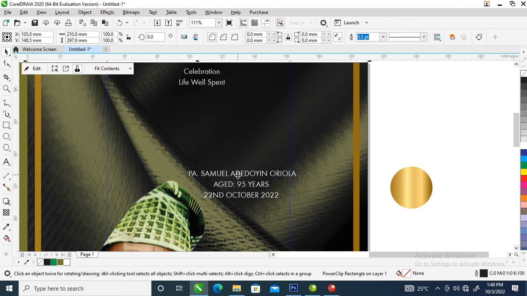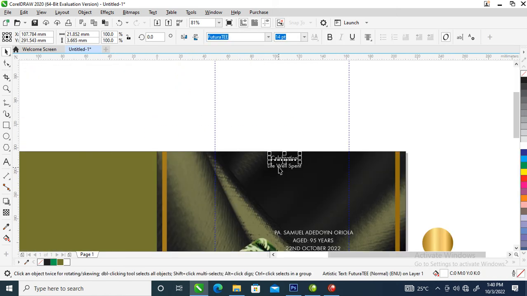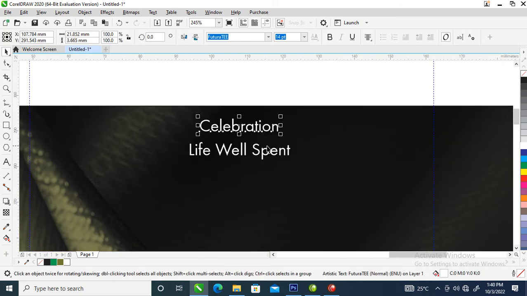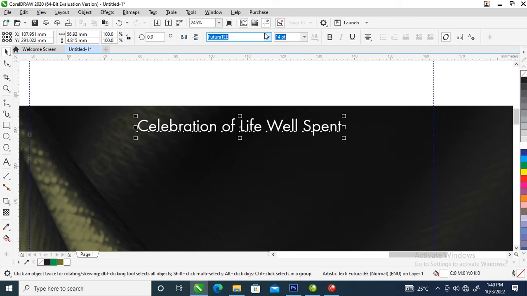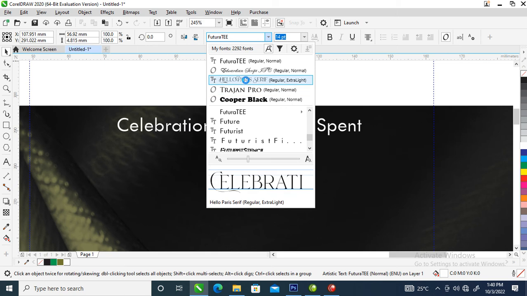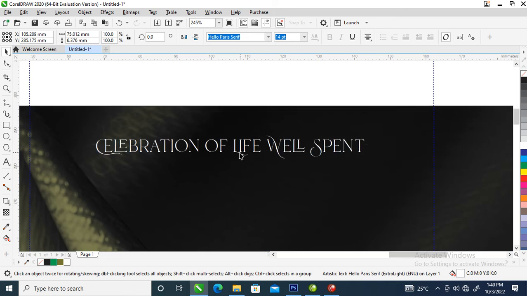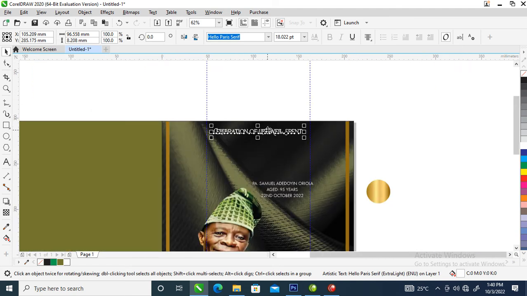So what we need to do right now is to make this celebration of life well spent. We have to add live well spent. So it's gonna be of live well spent. Then let's change the font to Paris. So in your own case, you can decide to use any font that you like. For this project I'm using this font, Hello Paris. Good. So you can see that.